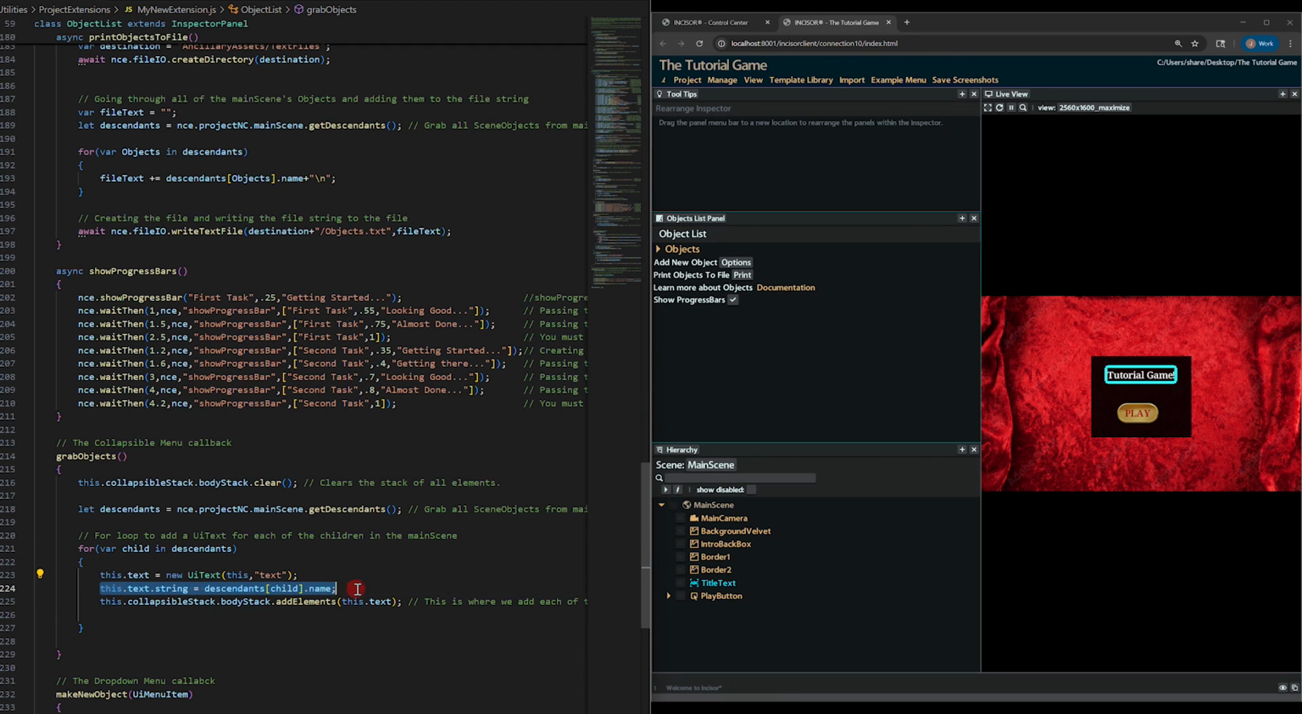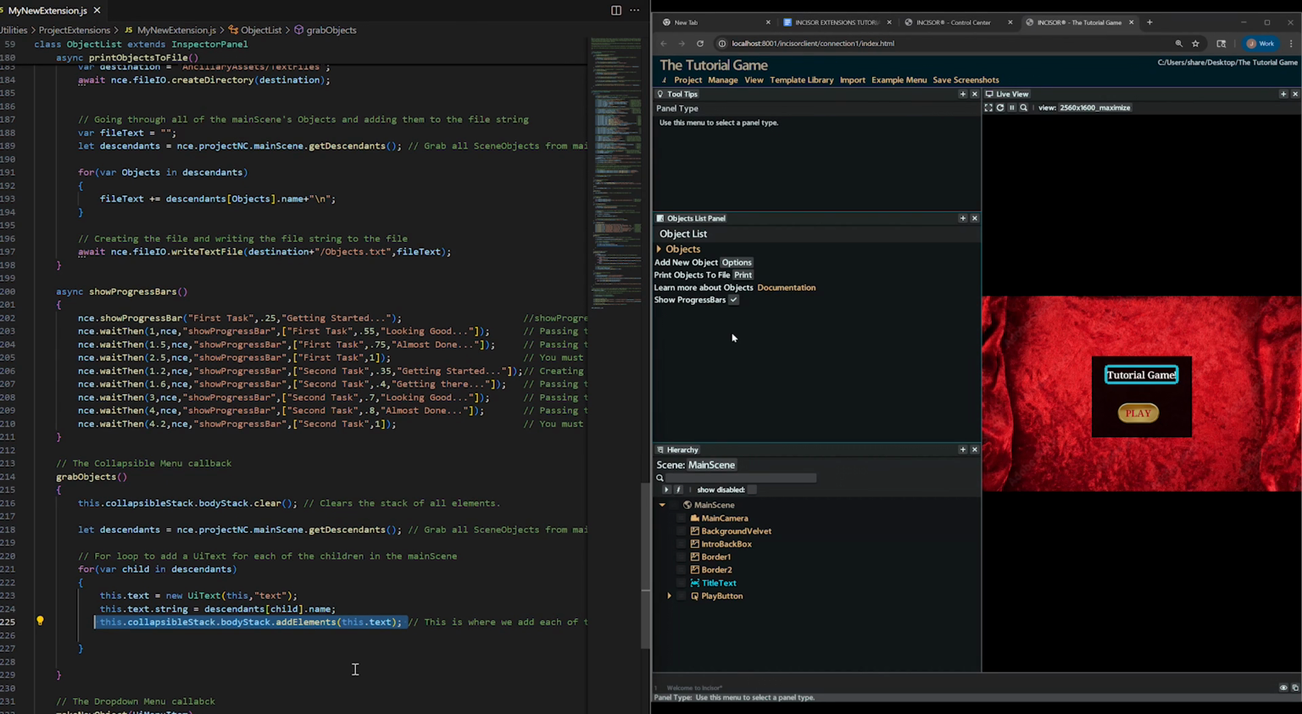Each new UI text is then added to the body stack of our UI collapsible stack. Now that we're done coding our collapsible stack's functionality, let's check it out in real time. You'll see that I can close and open our collapsible stack, and every time I open it, I can see the objects in my hierarchy reflected in the body stack of the collapsible stack.